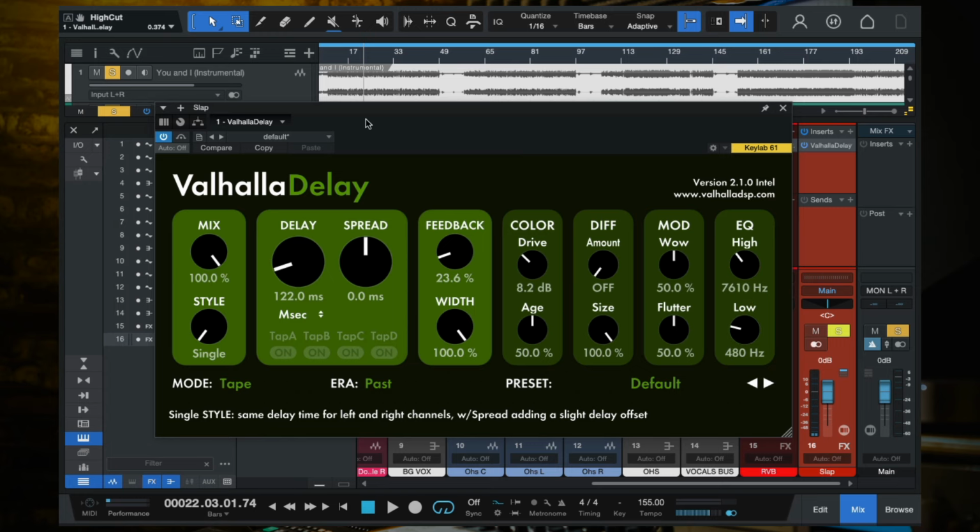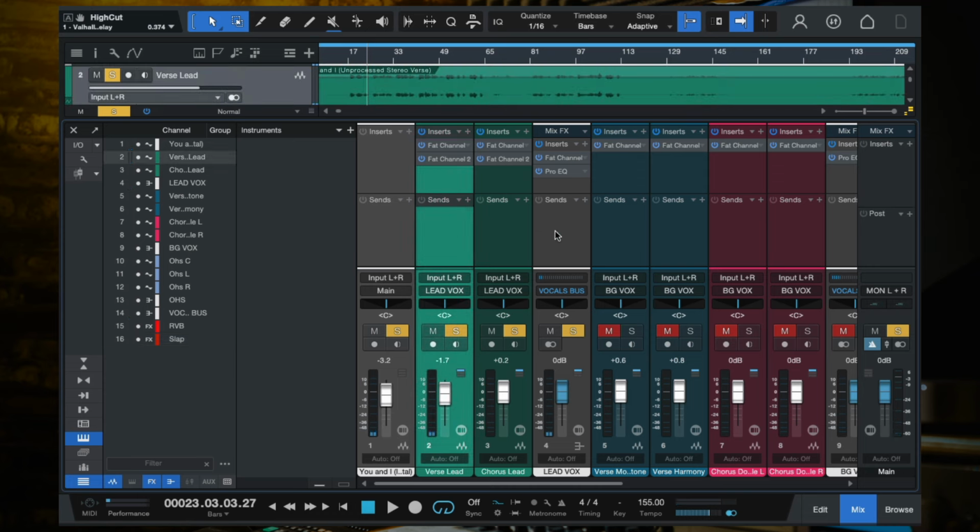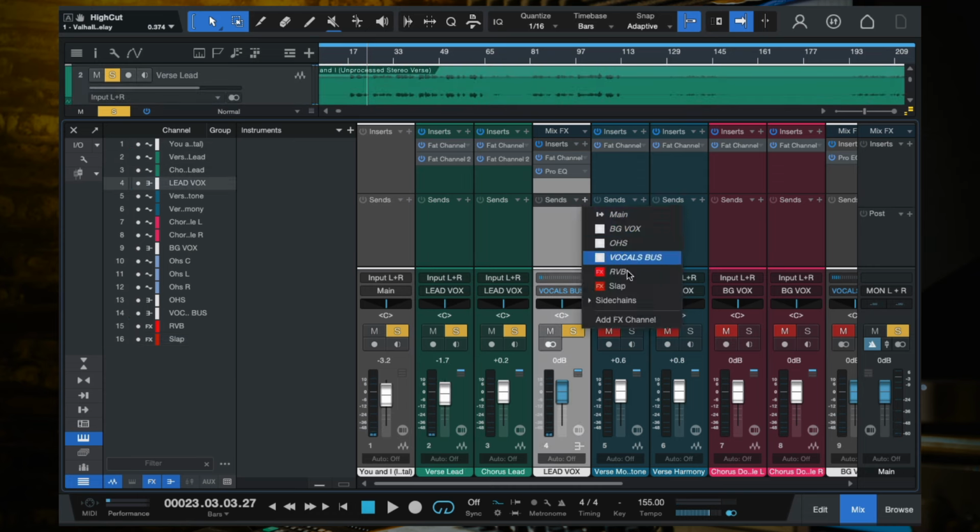See what this does. And then I will need to, of course, send the lead vocal to it. So let's come in here to the slap.